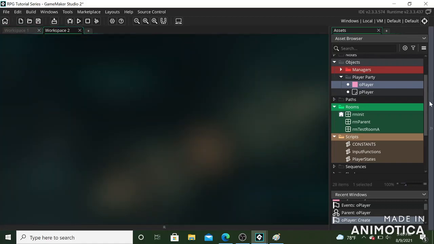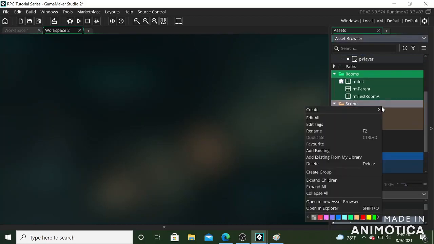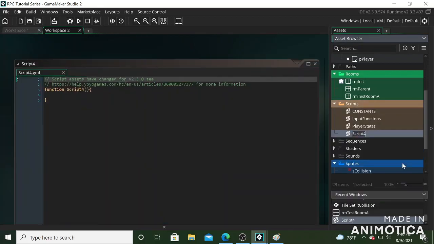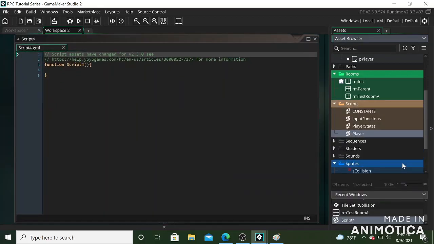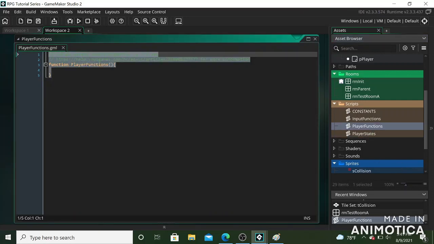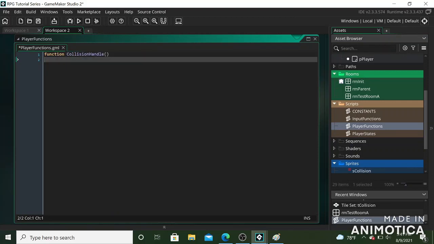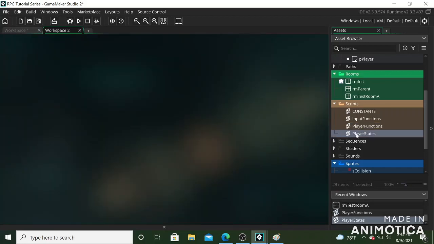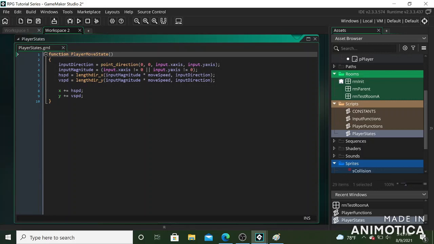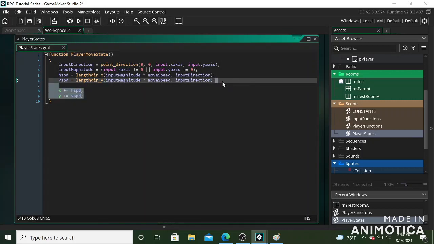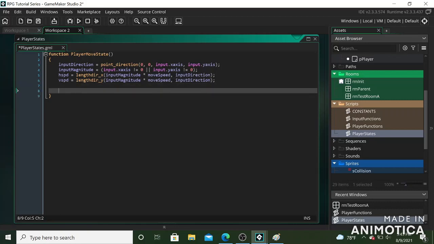Okay, so in a new tab, let's create a new script called player functions. In this script, I'm going to create any functions that can be reused across multiple states. So for our first function, let's just call it collision handle. Now, one thing we want to do inside player states is to remove where we set the coordinates to change with H speed and V speed. We need those to go in between the tile collision. So the commitment to our movement will be called in the collision handle script, so we can go ahead and call that at the end of this.